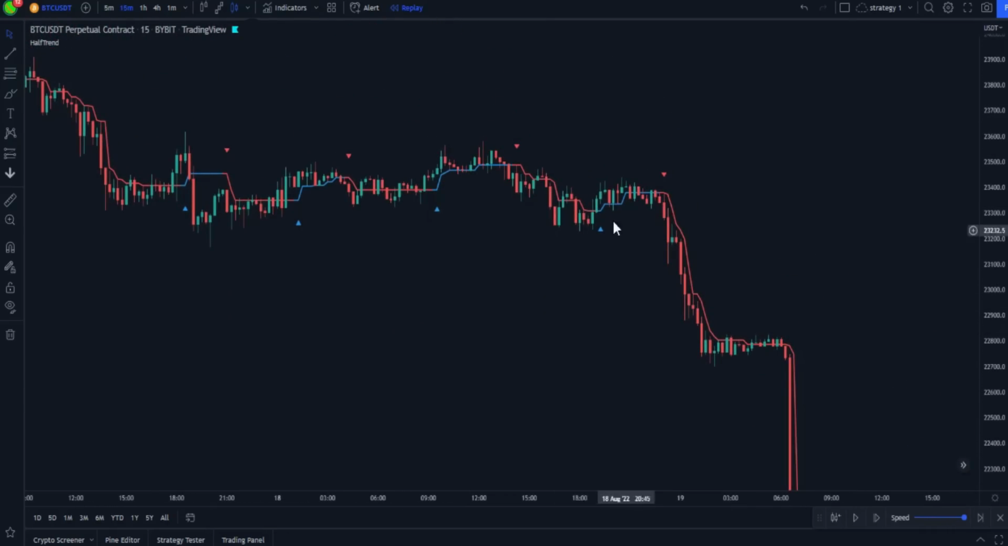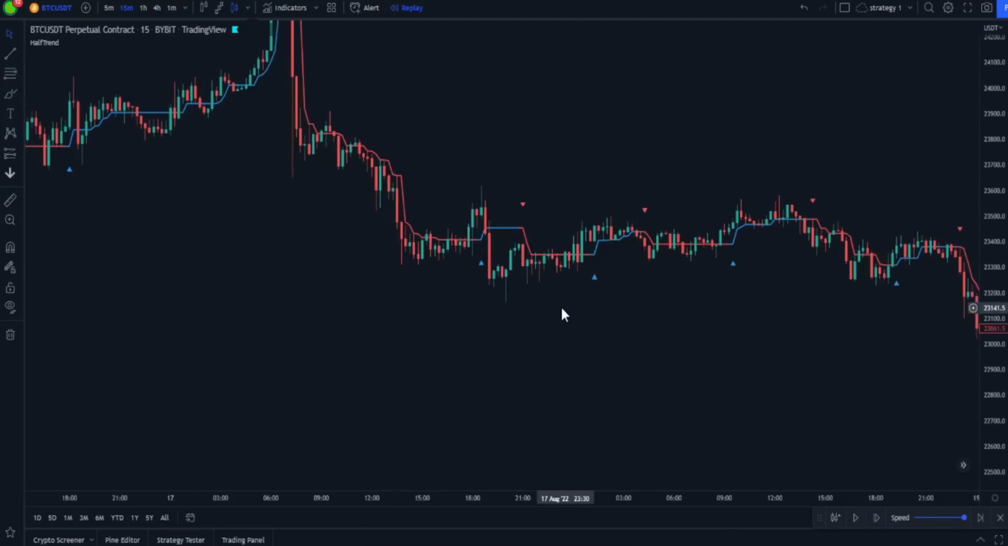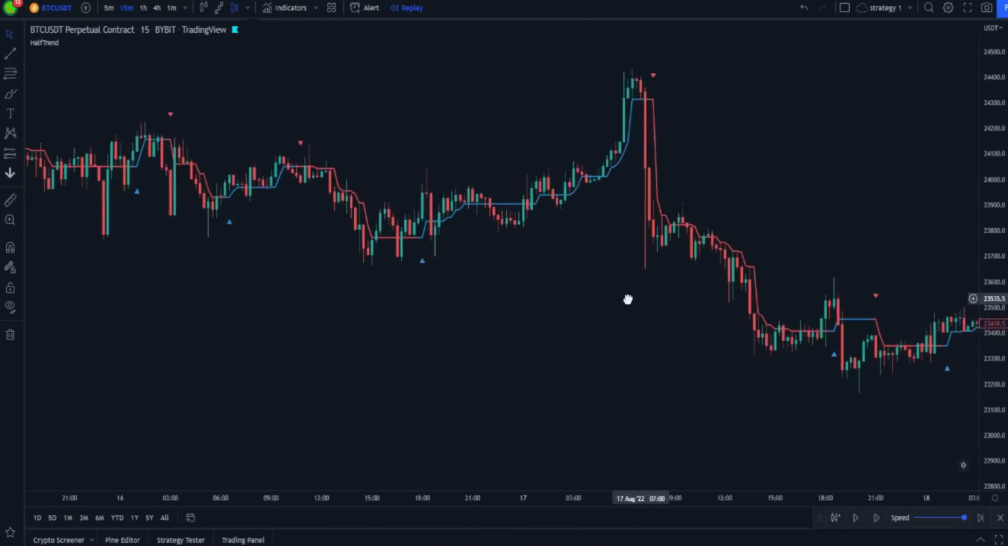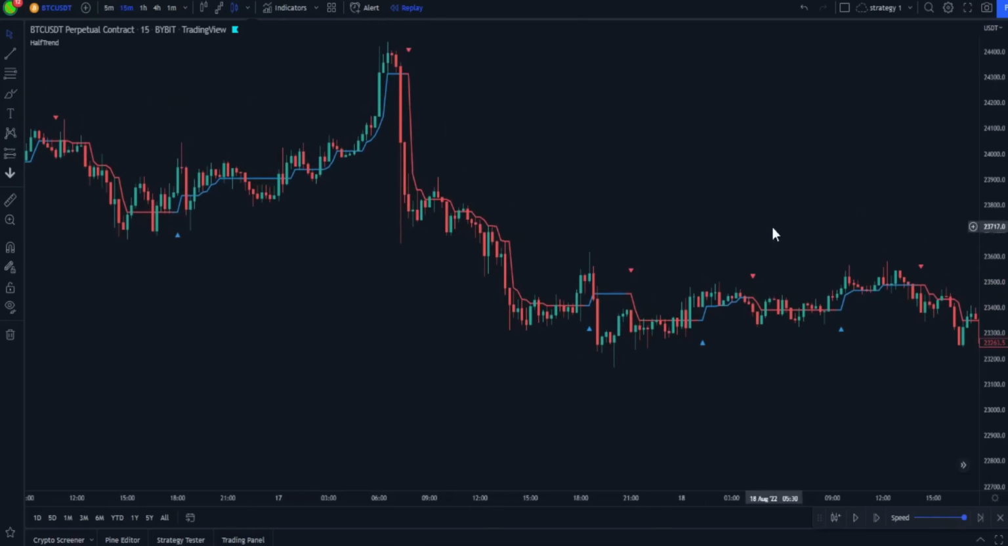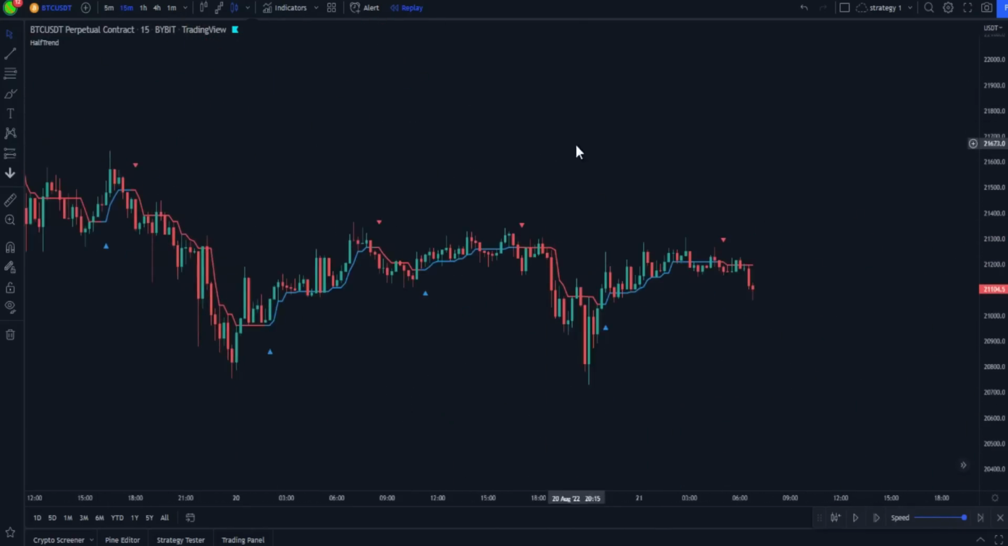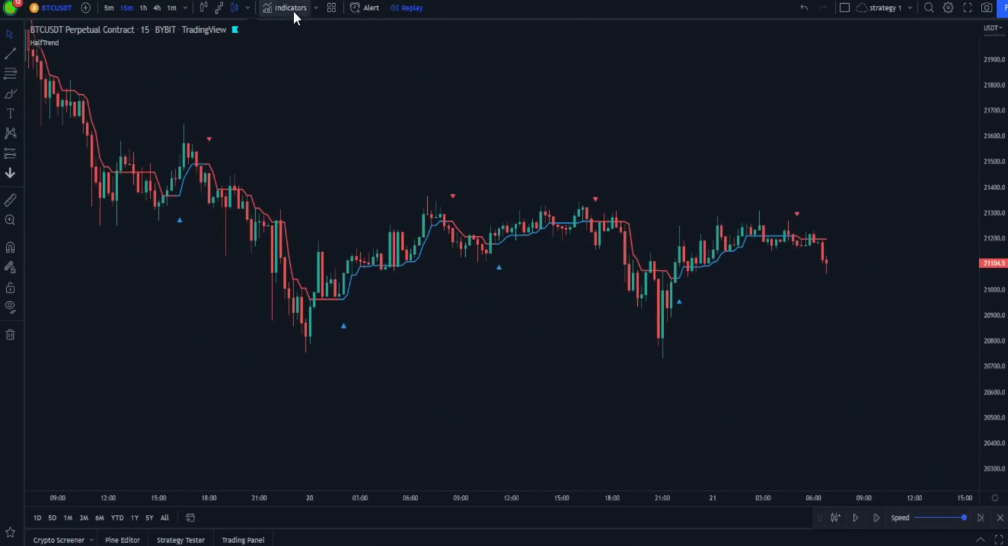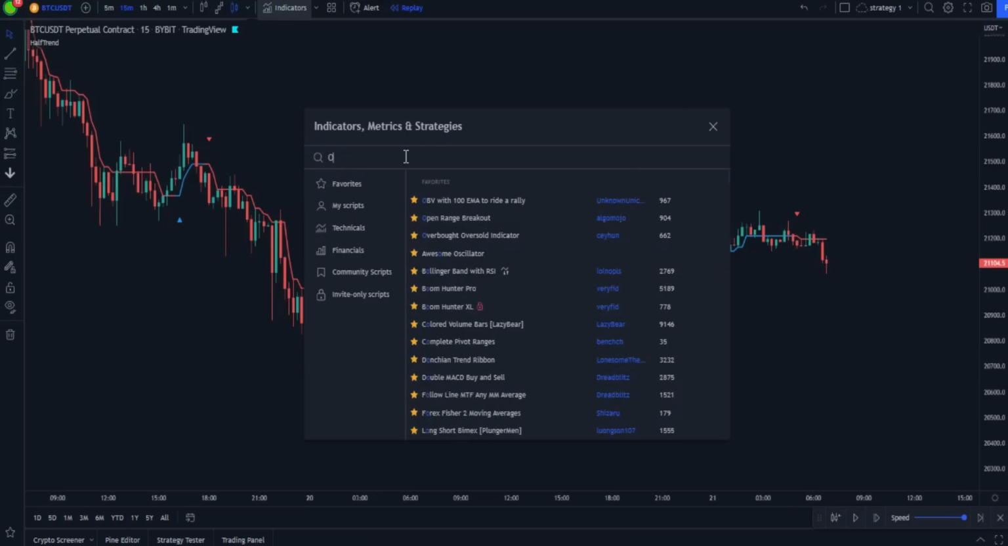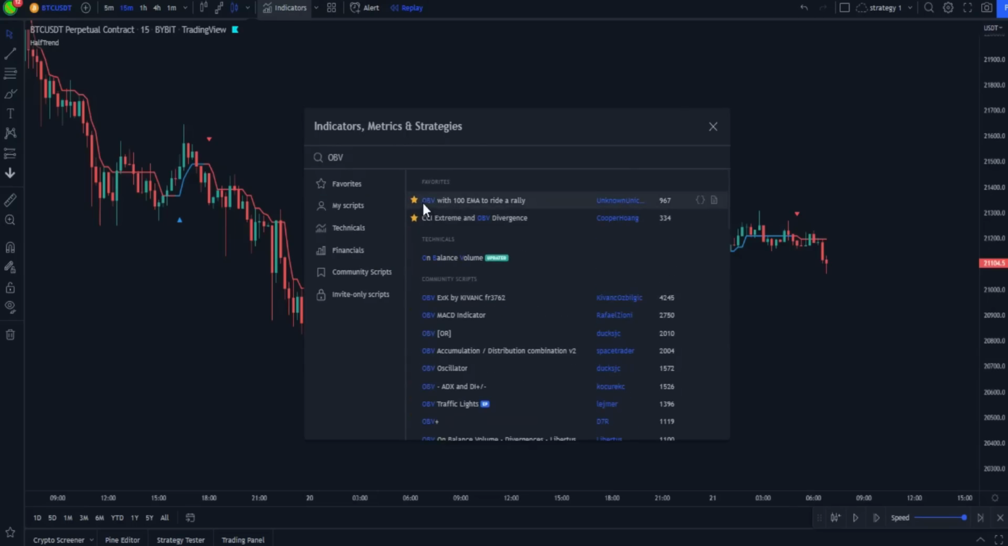Here, for example, we see a false buy signal, and here, we also see another false signal, but in general, successful signals appear continuously, so we will use another confirmation indicator, which is one of the best indicators that we must keep in our list. Open the indicators box, search for the OBV indicator, and choose this one, which was created by Unknown Unicorn.